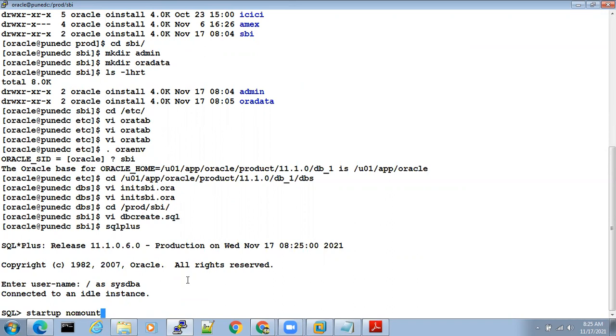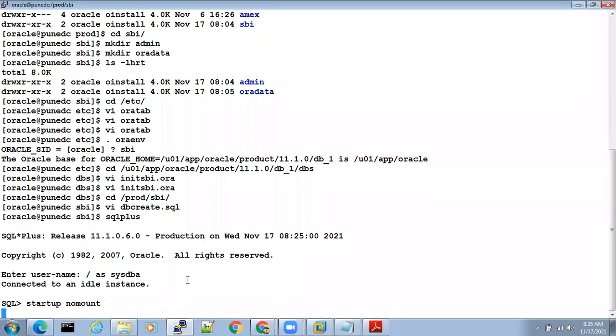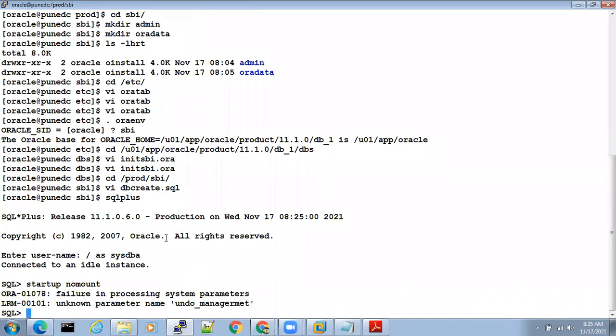Let's try to start the database. I mean, the database is not created yet. Try to start. What happens? You see, it is kicking you out. What is the error that it gives when you run startup nomount? Who can tell me what this error is? It's a spelling mistake: "management". It is kicking us.